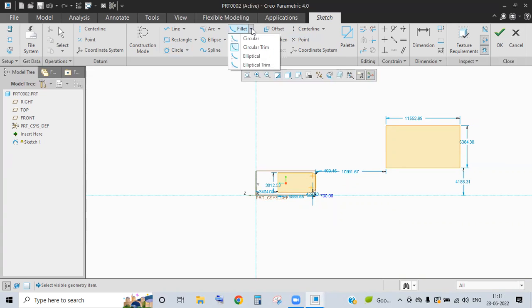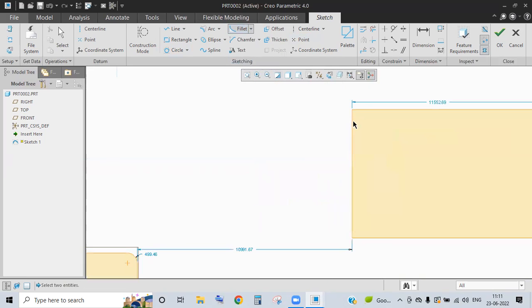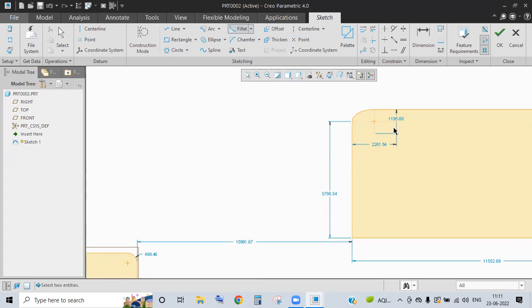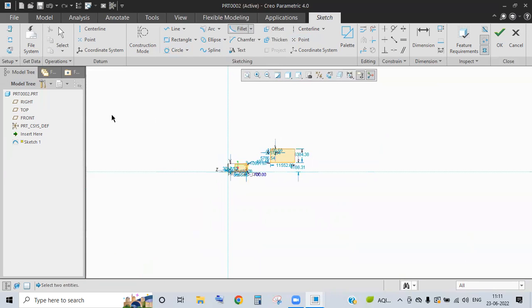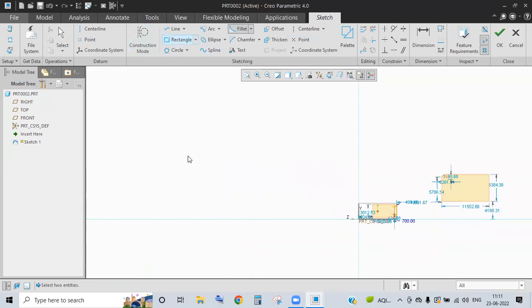Okay, elliptical. Basically, generally 99.99% you will only use circular fillet. If you go to elliptical fillet, you need to give major axis as well as minor axis. Select those two edges. You can see major axis distance and minor axis distance. You can manipulate those two.